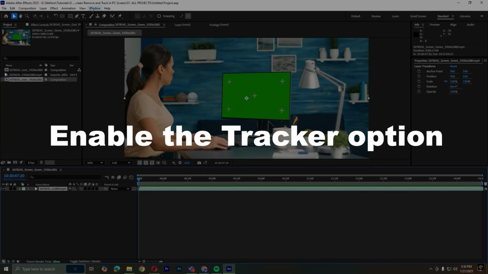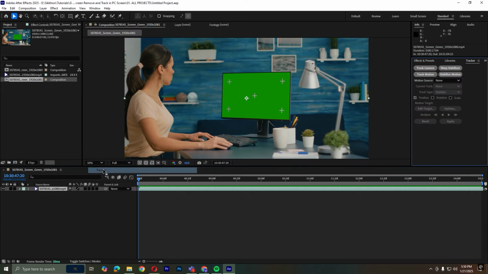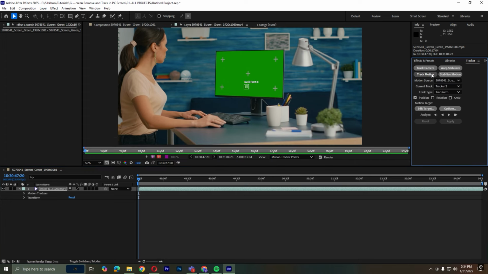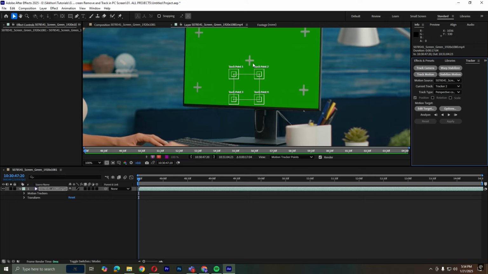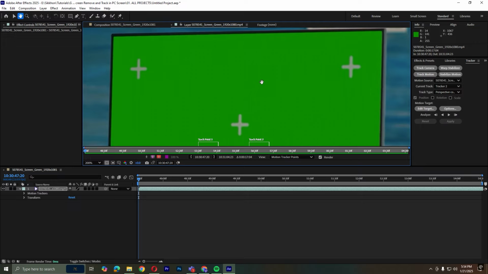Now, find and enable the Tracker option from the Window tab. After enabling it, you'll find a Tracker menu beside the Effects and Presets menu. Now, click on the Track Motion option from the Tracker menu and change the track type from Transform to Perspective Corner Pin. After that, you'll find 4 track points in the PC screen. You have to use them all.